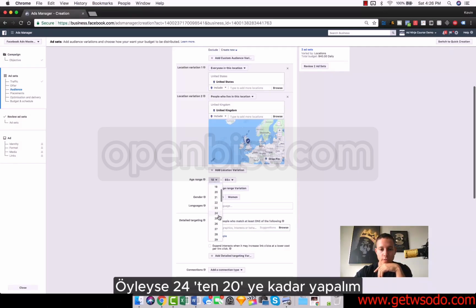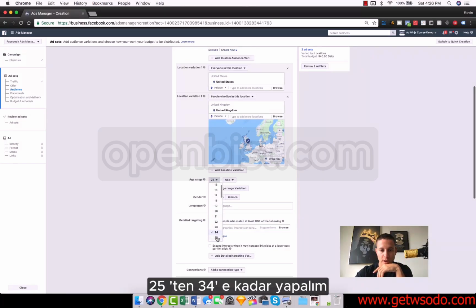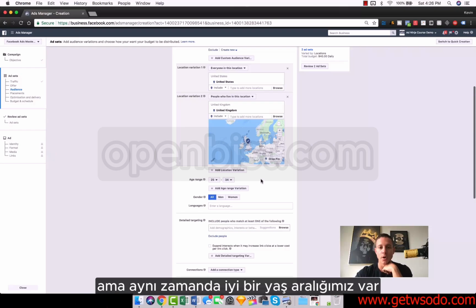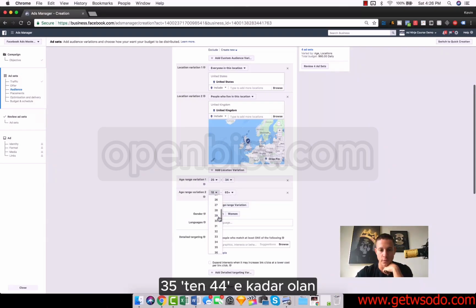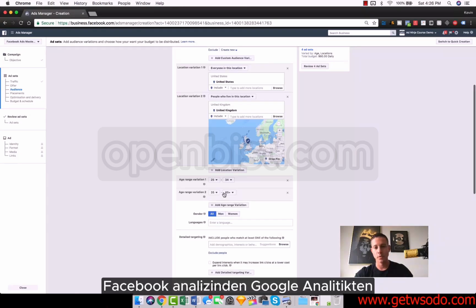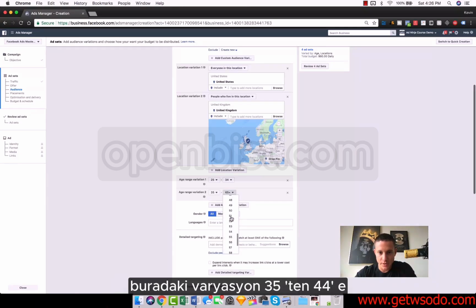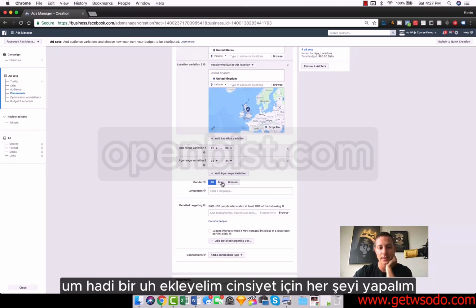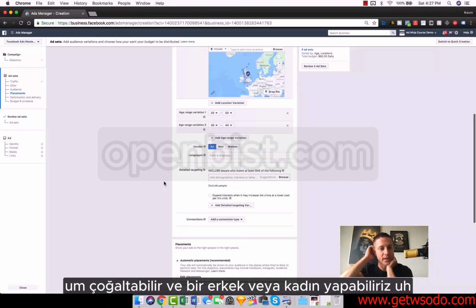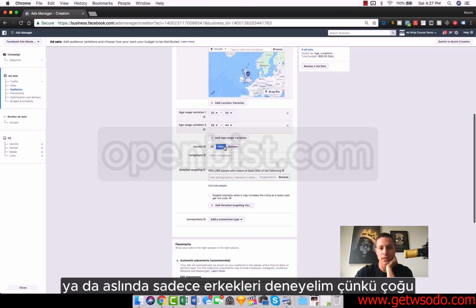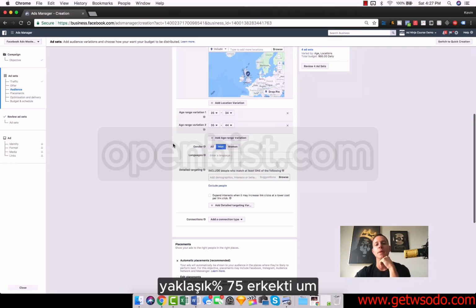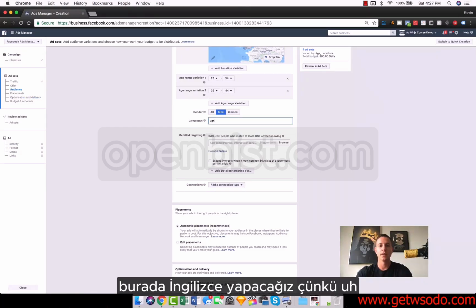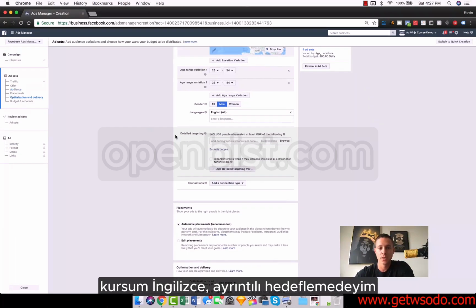So let's do 25 through 34, just from some of the analytics that we've looked at. That's our best age range, but we also have a good age range, which is 35 through 44, right? From Facebook analytics, from Google Analytics. So we're going to add an age range variation right here, 35 through 44. Let's do all for gender. We can duplicate and make one men or women. Or actually, let's just try men because it was about 75% men, and most of our course sales come from men, over 3/4. We're going to do English here because my course is in English, and then detailed targeting.